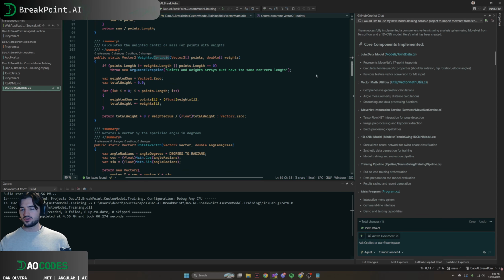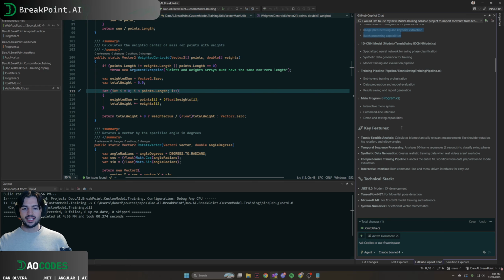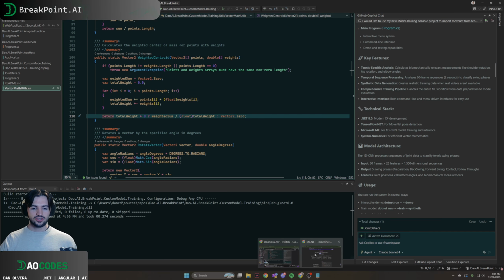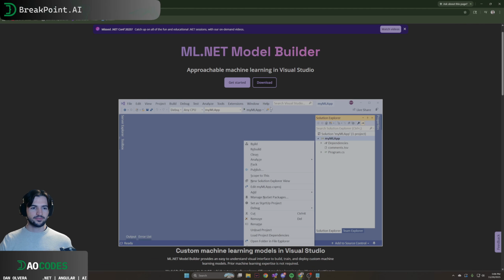So I don't even know if we'll use all of these things right now, but we have an integration service. So integration for pose detection, image preprocessing, and key point extraction, batch processing capabilities. And then we have the 1D CNN model, a specialized neural network for swing phase classification, synthetic data generation for training, and a model training and evaluation pipeline. So lots of things that we will get into as we go. But yeah, let's just start where we go from the beginning.